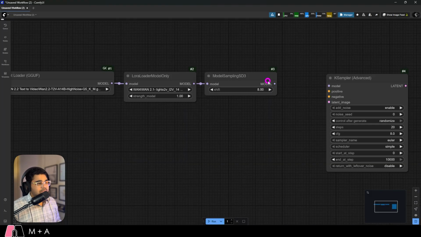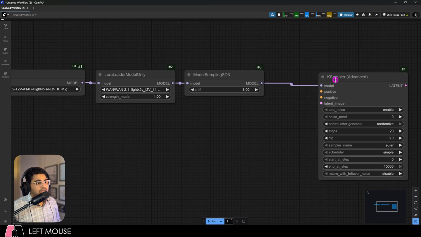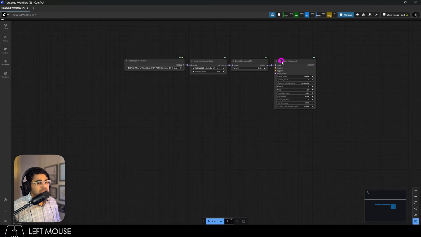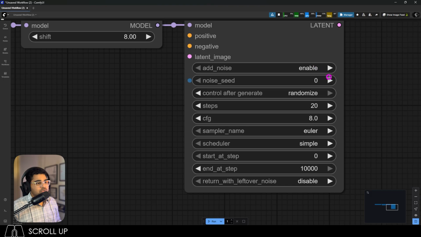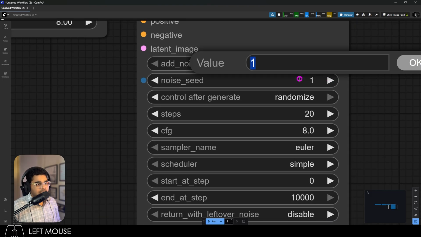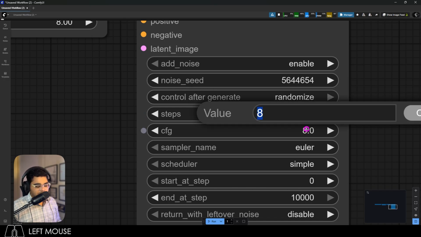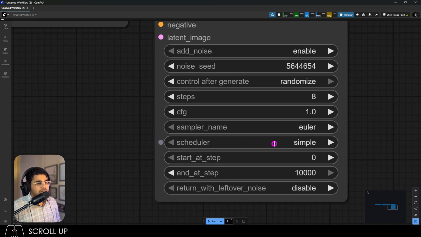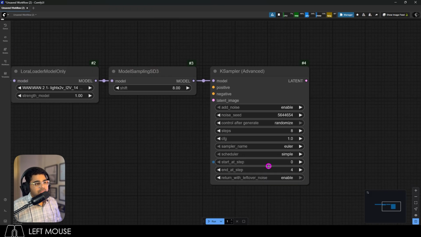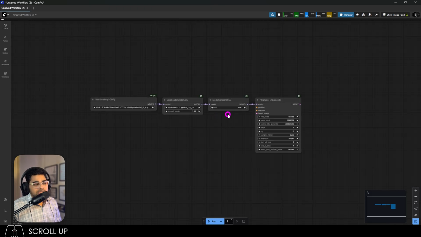So we say KSampler Advanced. We connect the model to model. Okay. Now in this case, we need to change something. So add noise needs to be enabled. That's correct. Seed could be any number, doesn't really matter. Randomize, yes. Steps, I will keep it 8. CFG, I will keep it to 1. Sampler, scheduler, both are fine. Now the start step has to be 0, and then the end step needs to be half of the total steps. So the total is 8, the end will be 4, and then we need to enable this. So this is our high noise setup.